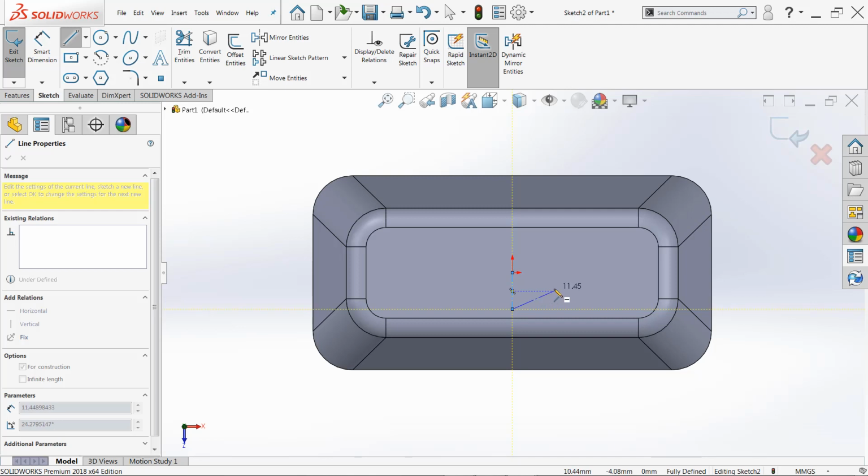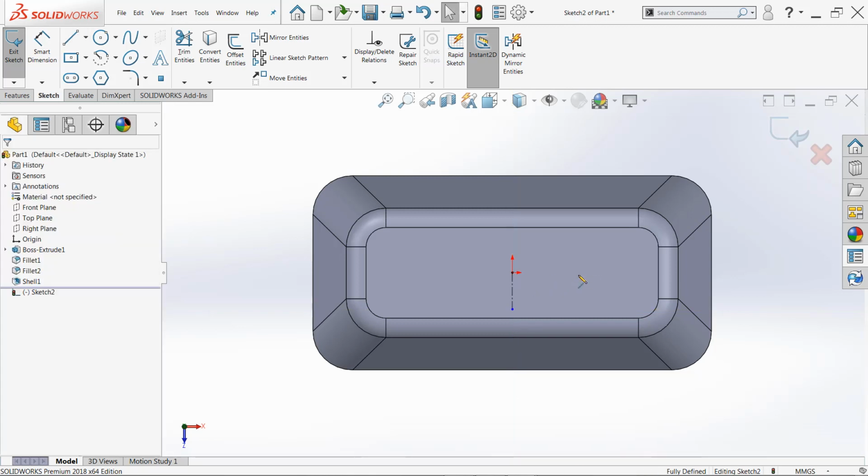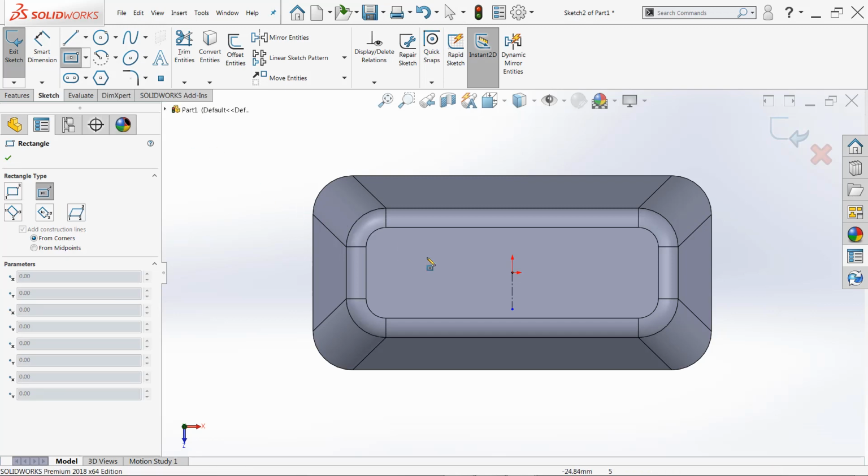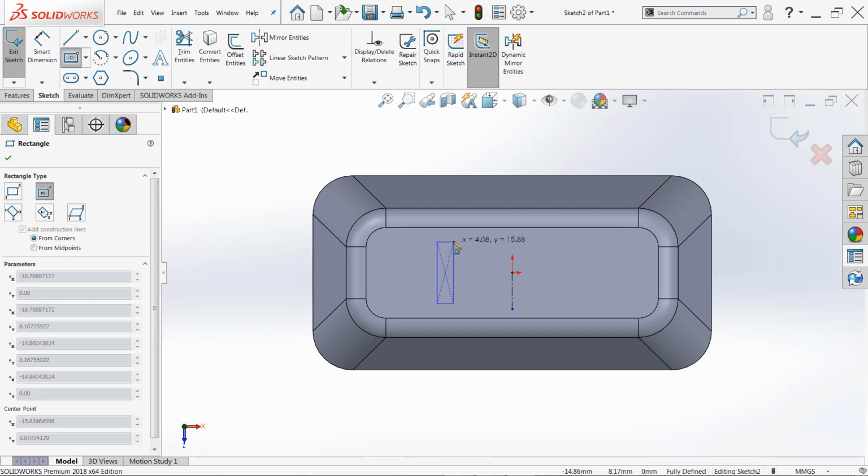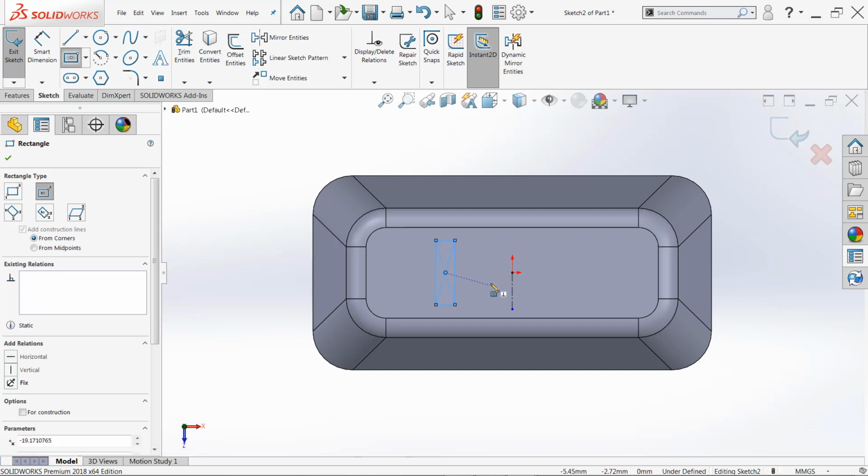And because it's construction geometry, it does not get factored into the profile of the feature. And once you're done, you can go ahead and press escape to exit that command. And similar to when we created our first boss extrude, we're going to use another center point rectangle. I want to make sure that this is aligned horizontally with respect to the origin, and I'm going to create something that looks about like this, so it's going to be taller than it is wide.